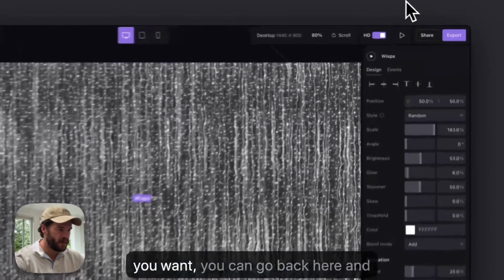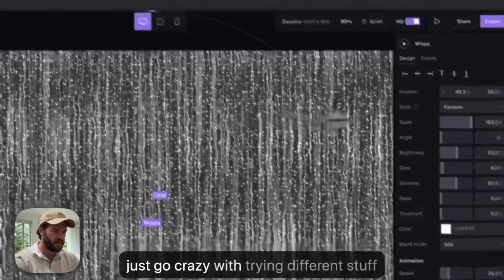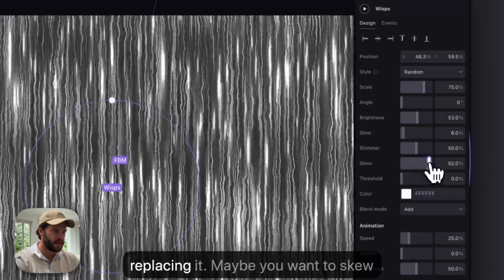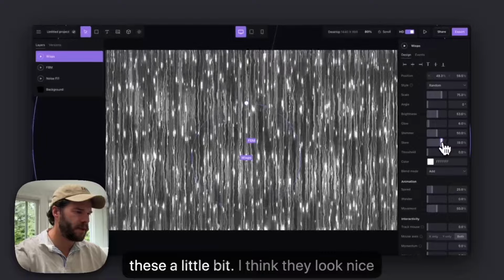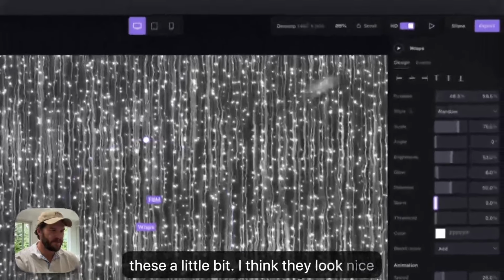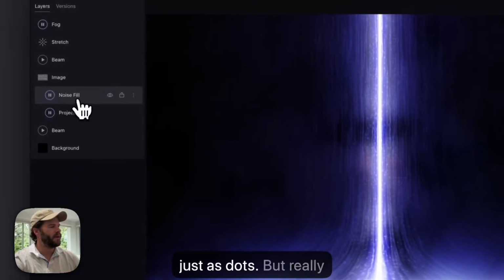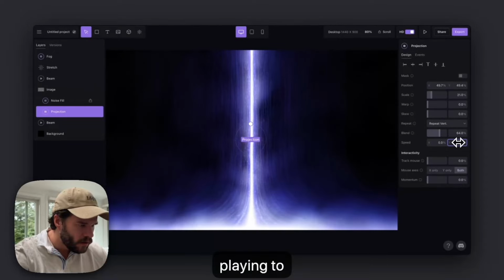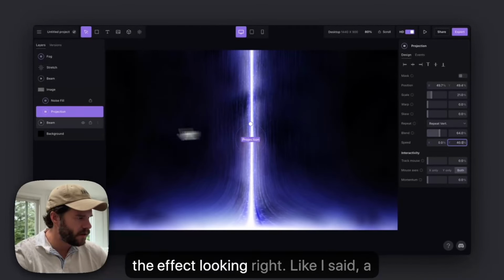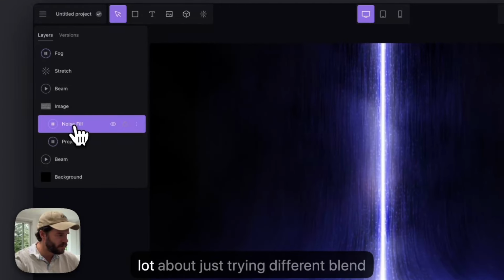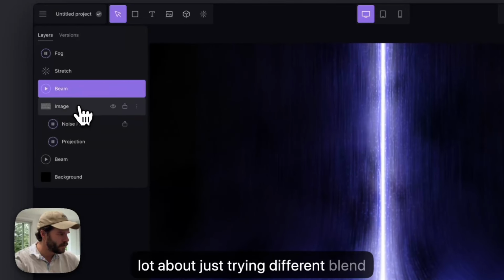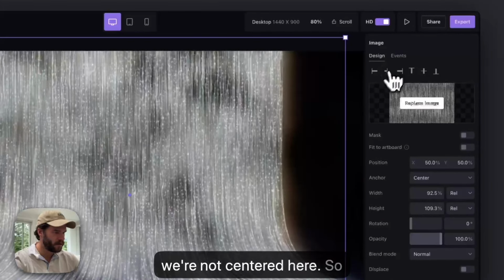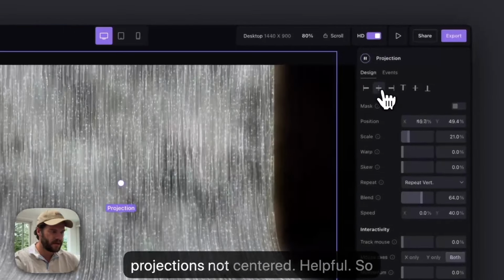And then, if you want, you can go back here and go crazy with trying different stuff, changing this up, and then replacing it. Maybe you want to skew these a little bit. I kind of think they look nice just as dots. But really, it's just about tweaking and playing to get the effect looking right. Like I said, a lot about just trying different blend modes. For this, looks like we're not centered here. Okay, looks like our projection is not centered.